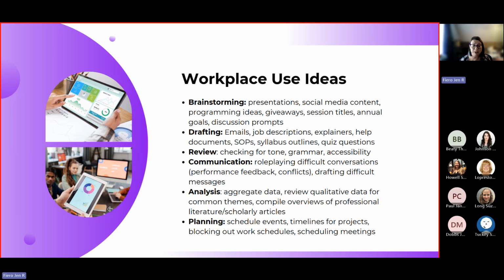The annual goals, everybody's favorite time of year. You can put in some of the stuff you've been working on and have the AI help you figure out how to turn those into concise goals that you can enter into Neo every year. Also for faculty, coming up with discussion prompts for classes or for your discussion boards. Lots of options for brainstorming. I use it for that a lot.